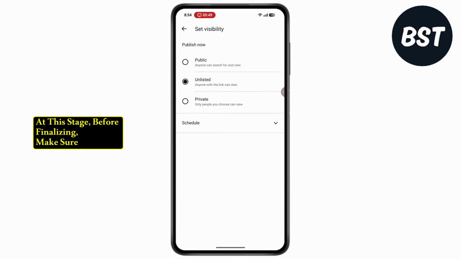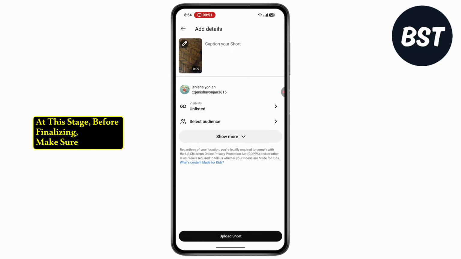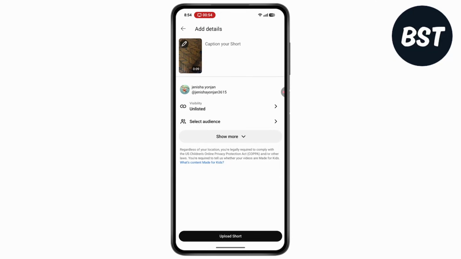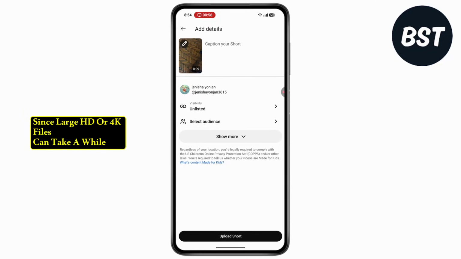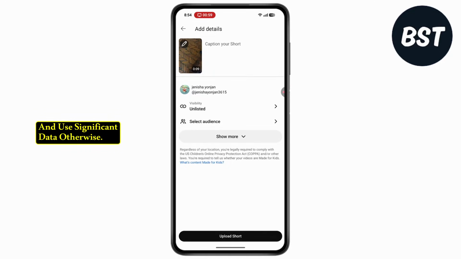At this stage, before finalizing, make sure you're connected to Wi-Fi rather than mobile data, since large HD or 4K files can take a while and use significant data otherwise.